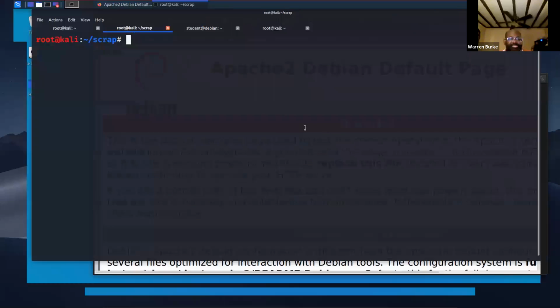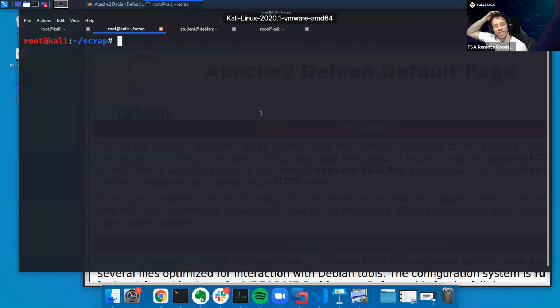Share that. All right, so we're using MSFvenom to generate a staged payload and an unstaged payload, and we're going to try and get shells on our Debian machine. Okay, so let's first do what I did before. I'm going to generate an unstaged payload first. That way you have this on video.